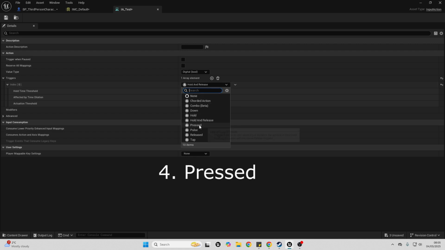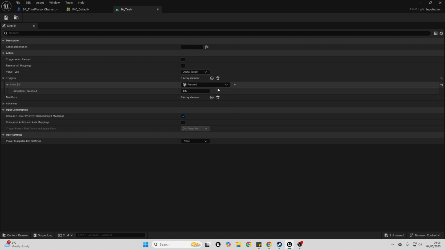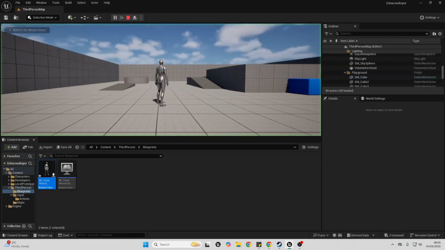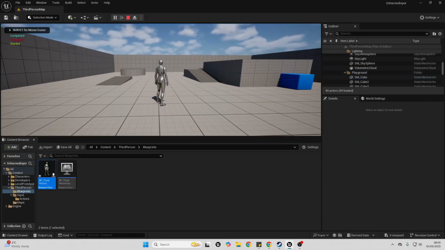Next up, we have the pressed. The way this works is pretty simple. Once I press the key, it will basically fire off the started and triggered and completed node. So if I just go play, when I press the key, we can see it fires off those 3 nodes. So pressing it instantly completes the input action.